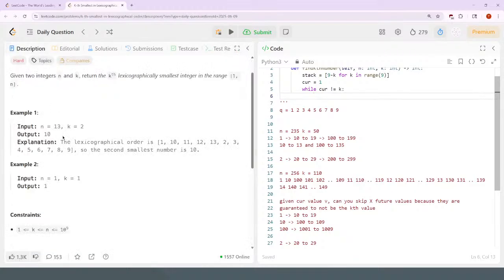1, put down 10. 10 includes 10 to 19. Then 10 to 19 can include 100 to 199. And then 100 to 199 can include 1,000 to 1,999.